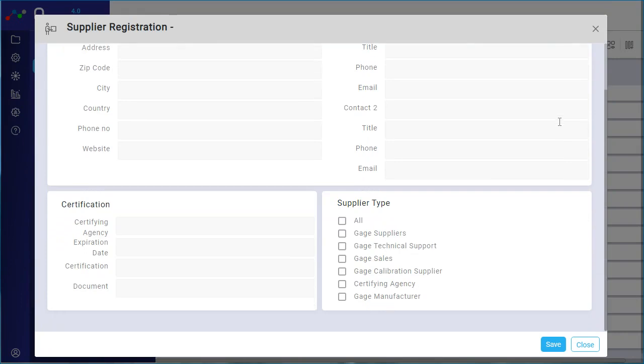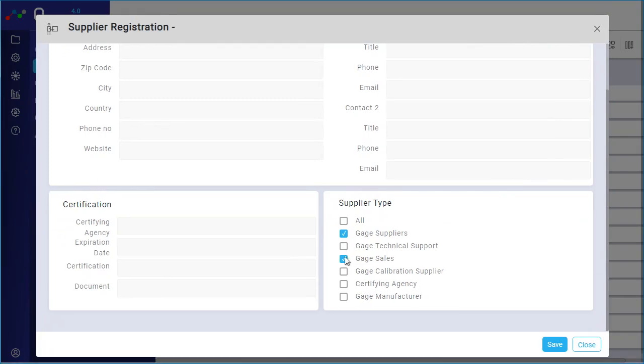In the supplier screen, the specific supplier type boxes can be ticked for each supplier. If you untick a box but that supplier has been selected in any gauge, the supplier name will be shown in red with the addition inactive.